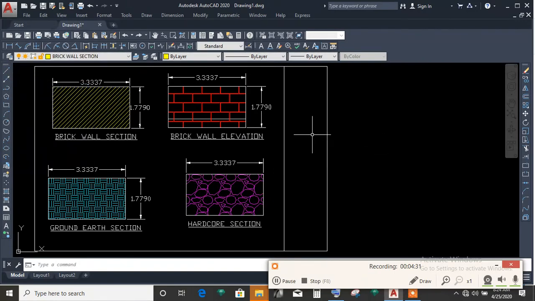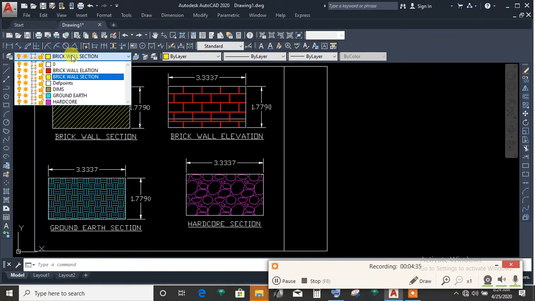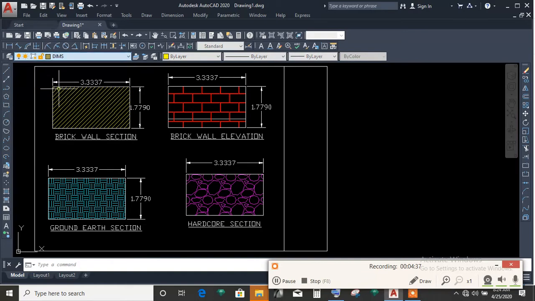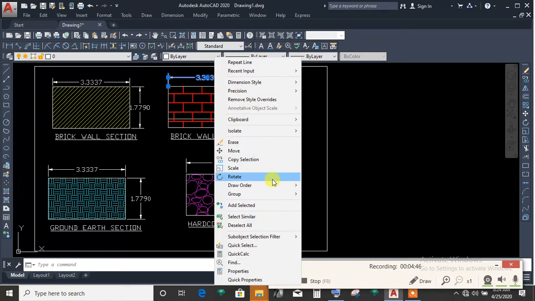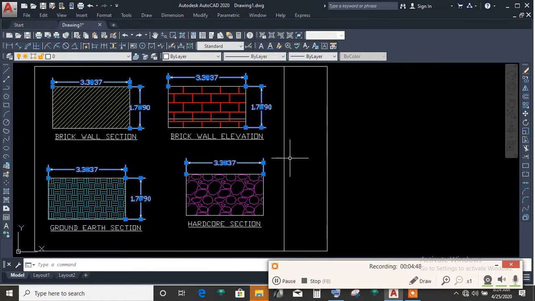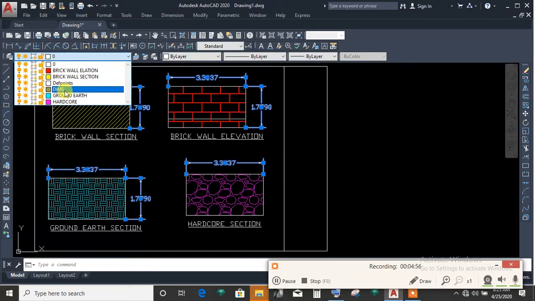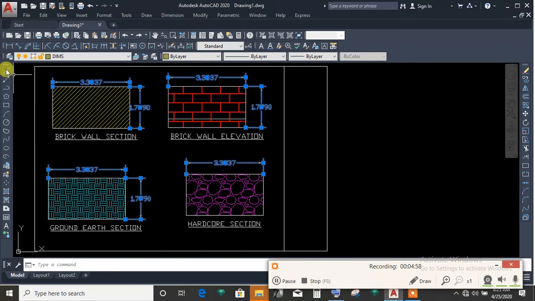If it is dimensions, you go to dimensions this way, then you create the dimensions. Dimensions I can select, then I right click and say select similar, because I know by default dimensions are similar. So I click this one, then I say dimensions.